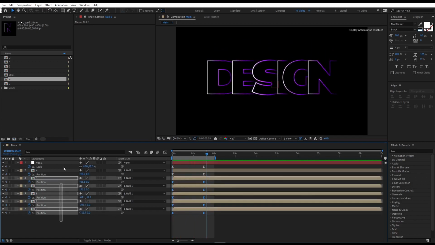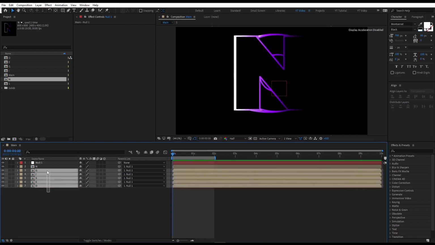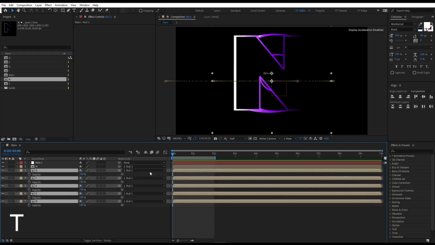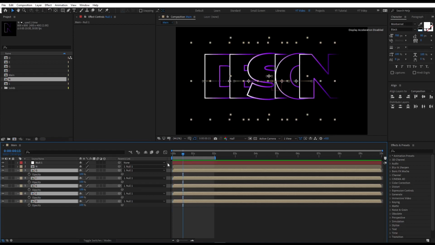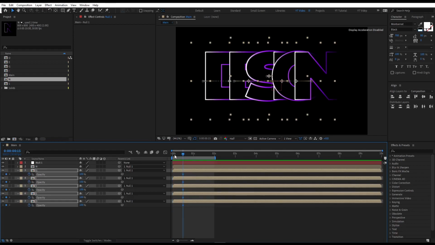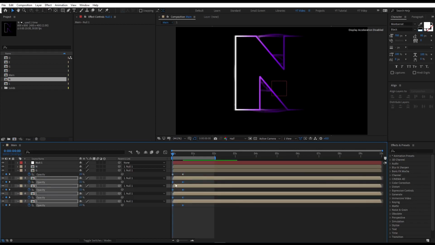Now let's quickly add some opacity. Just select all layers except the null and the second layer. Press T for opacity. Go 30 frames forward and add a keyframe. Now go to the beginning of the layers and set this to 0%. Now you can play around with the position, and let's move them further apart.